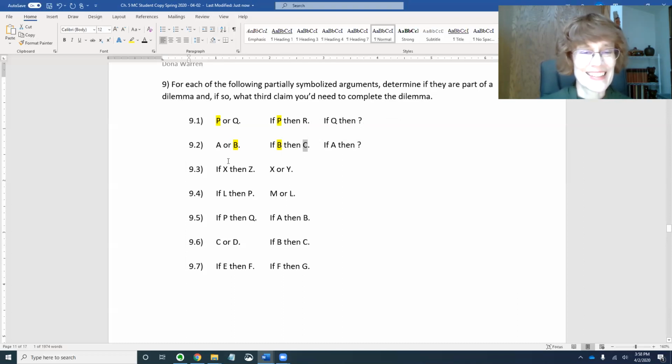Very good. Let's take a look at 9.3. Does it look like a dilemma is being set up here or not? And if so, what is the third part that we need? What kind of a sentence should we be waiting for if we encounter those two sentences in an argument? Pause the video, think for a bit, and come back when you're ready.